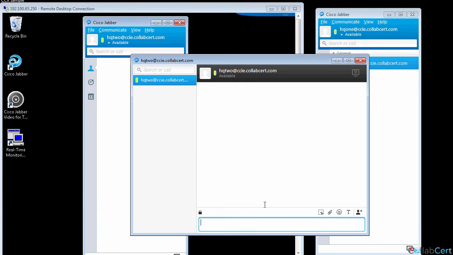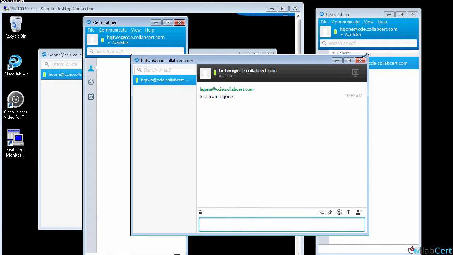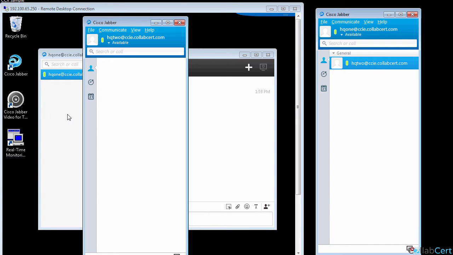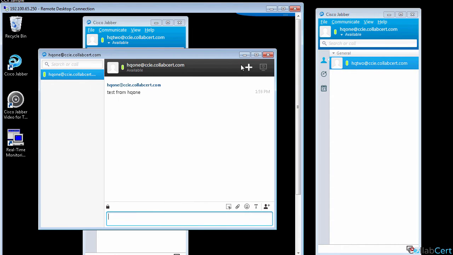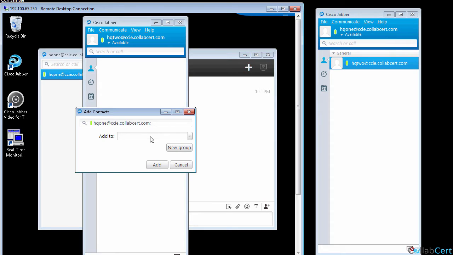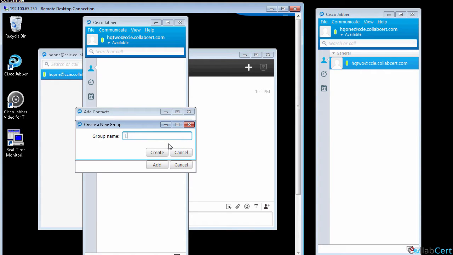Okay, if I just put in test from HQ1, you can see that's there. Now on this guy, I can add a contact just by pressing that button there. Add it to a group, or the default, if I did it from the web page, was general. So let's put new group. Let's call this one lab.